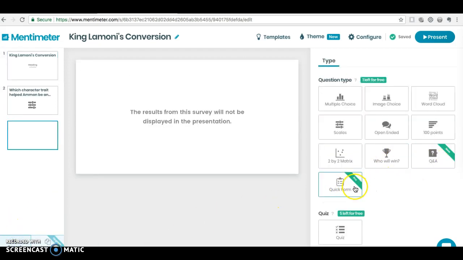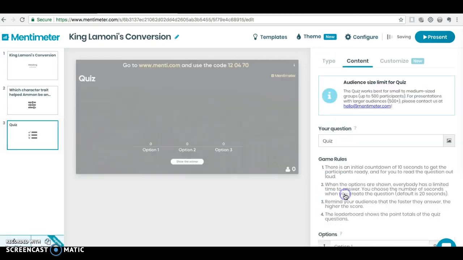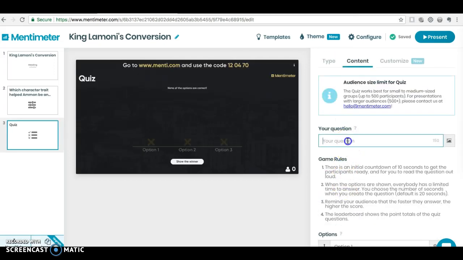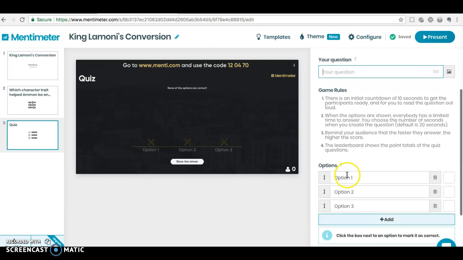And these options are for the paid version. You also have quiz questions you can add, where you write the question here and the options down here and keep adding them as you need them. And then they can see who the winner is on that.